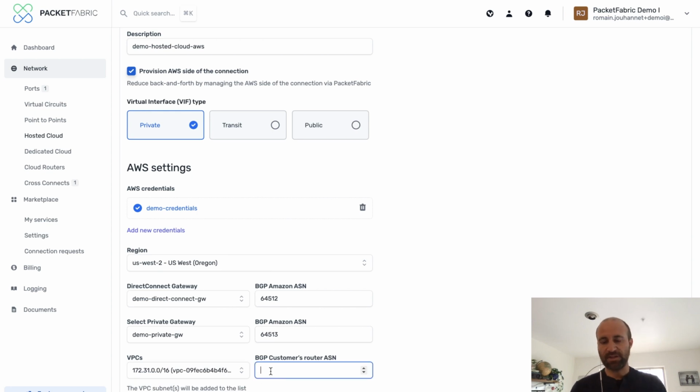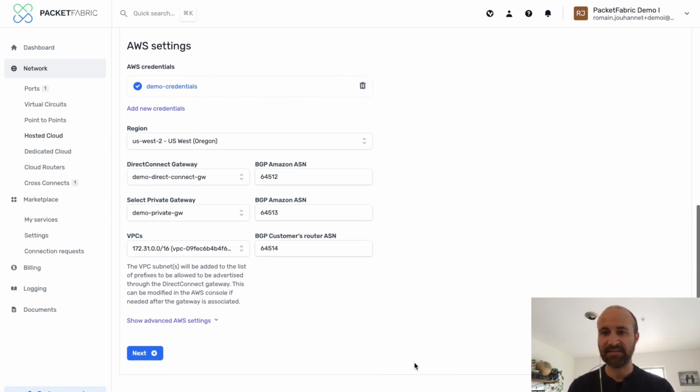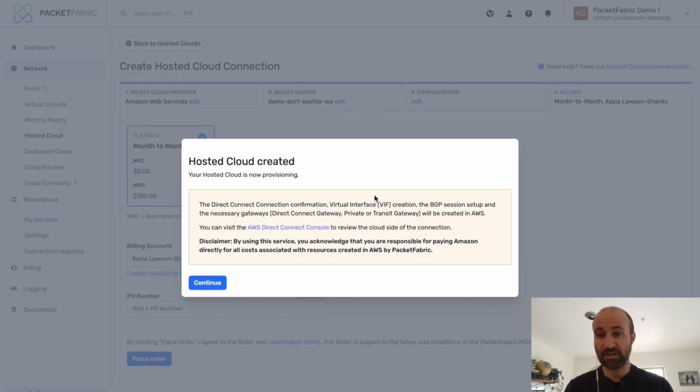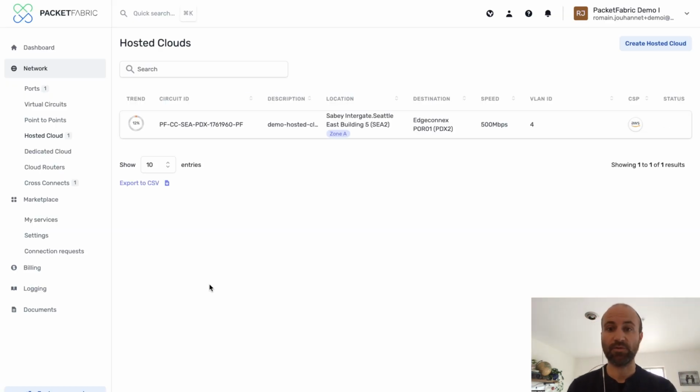The thing which is really cool here, I just selected the VPC which I want to attach to the private gateway, and again the ASN of that private gateway. And that's pretty much it. I'm going to go ahead and click proceed to the next step, and it gives me a warning and a link to the AWS console in case you want to go there and see what's going on. But you don't really have to.